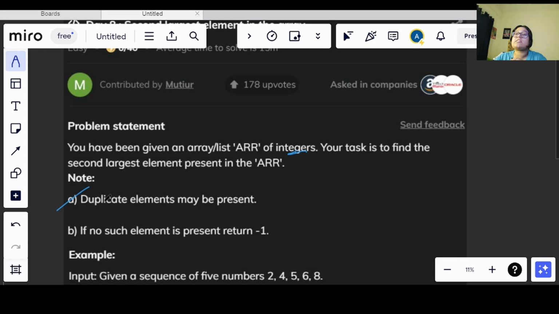Now if we are having duplicate elements, then we cannot do that, right? So that's why it has been mentioned that we can have duplicate elements, and we have been told that there is a chance that we will not get an element which is second largest. In that case we need to return minus 1.